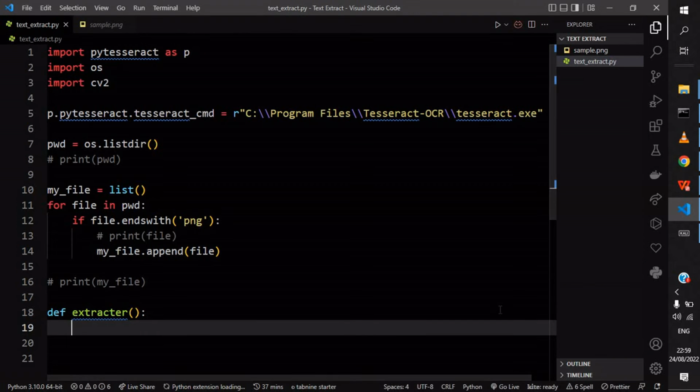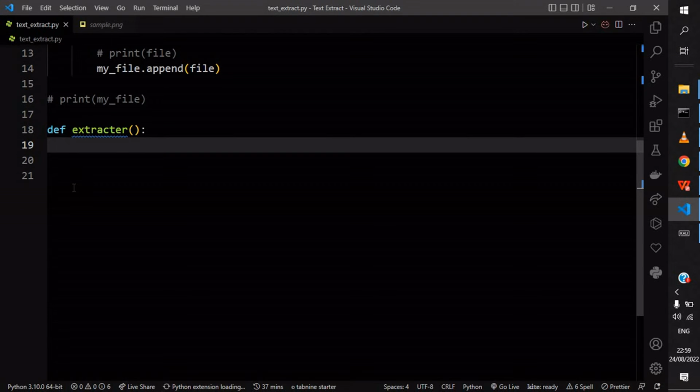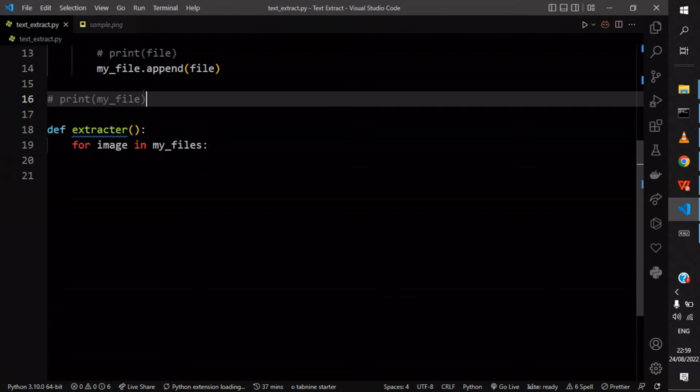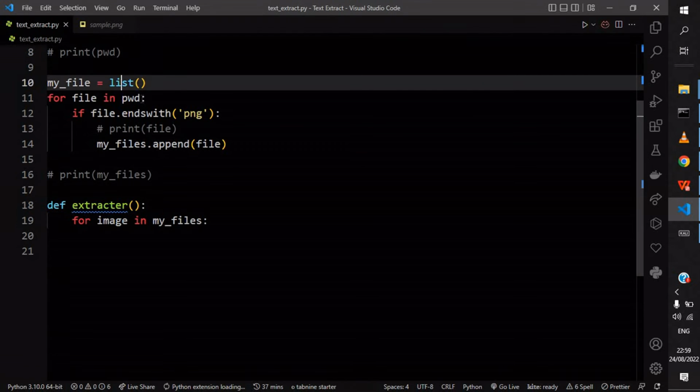So to do that, let me just reduce this. Okay, so we're going to loop, for image in my file. Remember, this is a list, so we could put some good descriptive meaning here. I could just append the S, such that this makes sense.